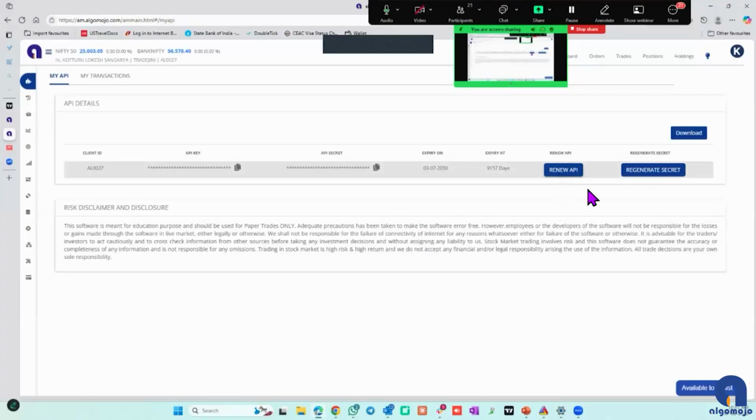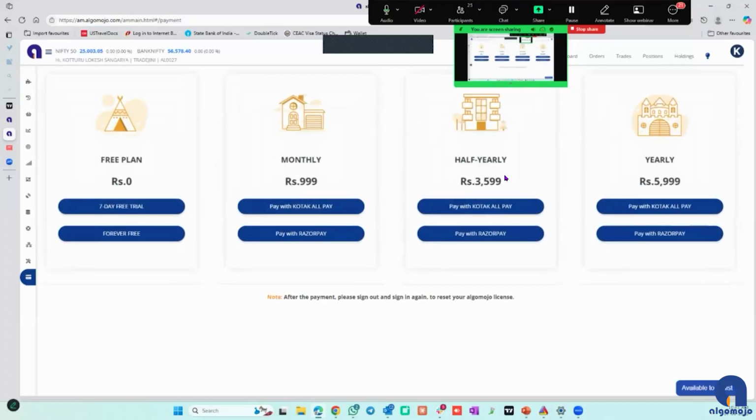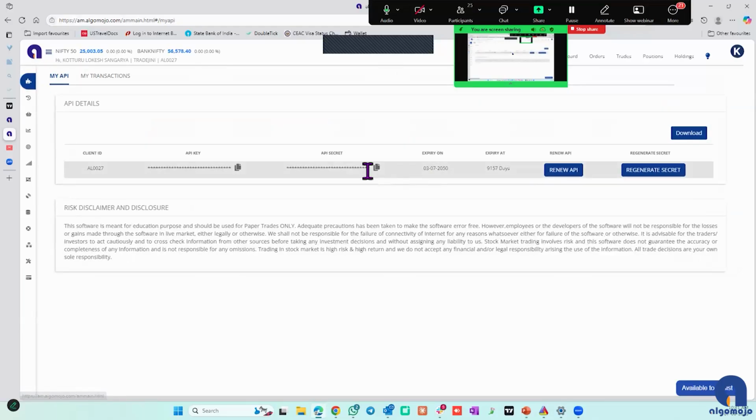There are a couple of plans available: a monthly, half yearly, and a yearly plan. On a yearly basis, it works out to 500 rupees per month. So these are the various plans available. Everything is pretty simple to operate and renew. Once you have the APIs, it will show you how many days it is valid for, in terms of time and days.